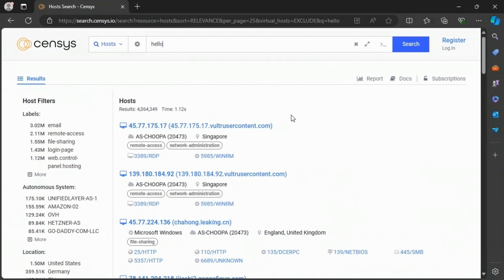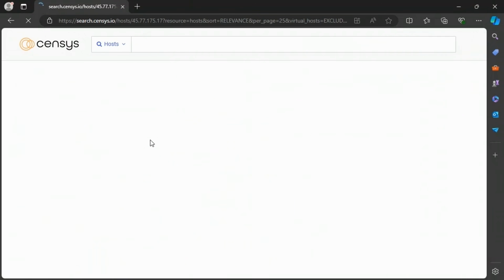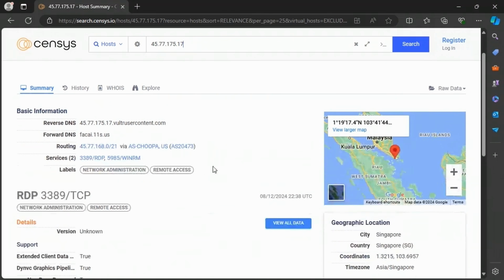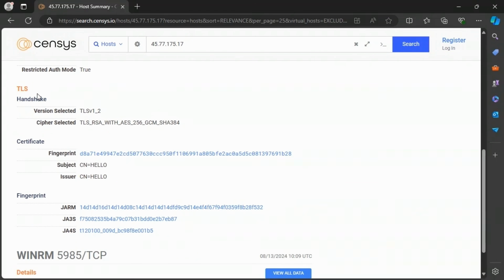So this gives me the results for my query. I can click on one of the results, like the first one, and it gives me more information about that host. Within this host, we can get information like the IP address, the reverse DNS, forward DNS, any routing, the services that are running. We can see that there's a remote desktop protocol port open for network administration and remote access. And then we have more detailed information if it's available. So we can go through and find information about the TLS handshake, certificate, and fingerprint.